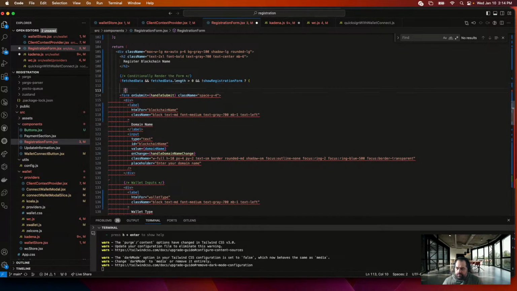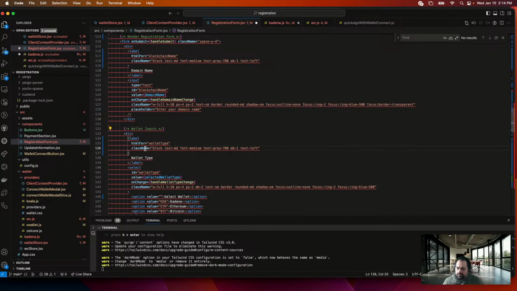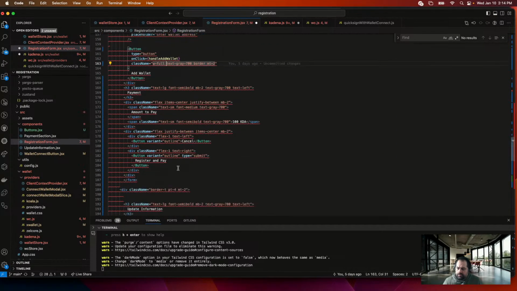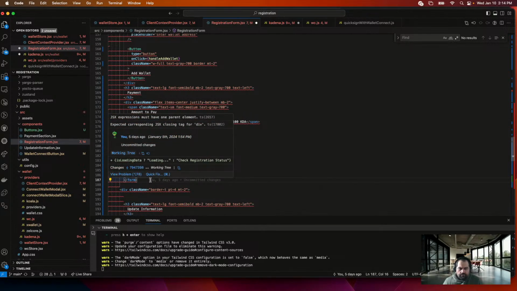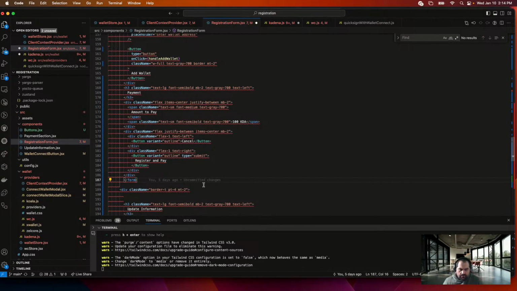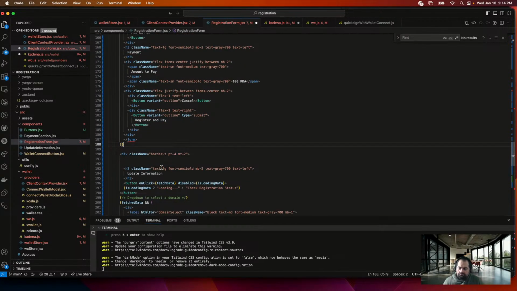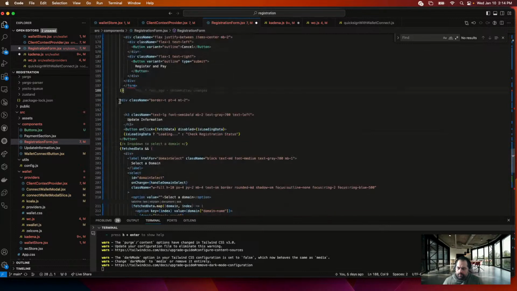Just make some notes for myself. I hate formatting this stuff. I should have probably just done a component here. This is going to be render registration form. Okay, so this is load inputs. So then this will be where I wrap it. Yeah. Update information.